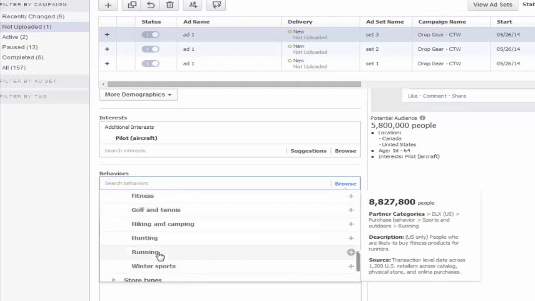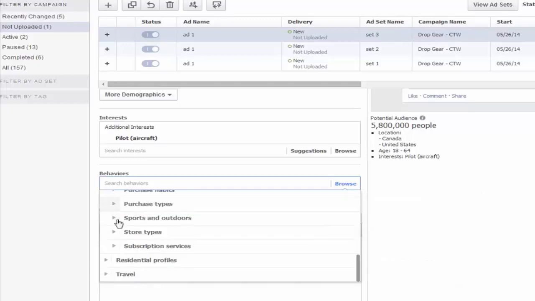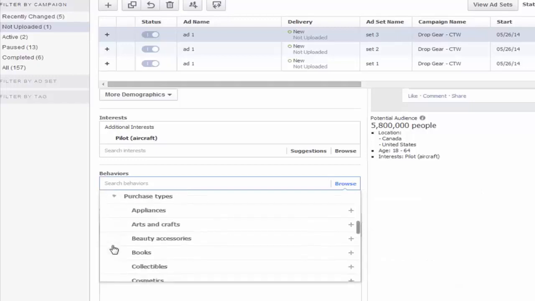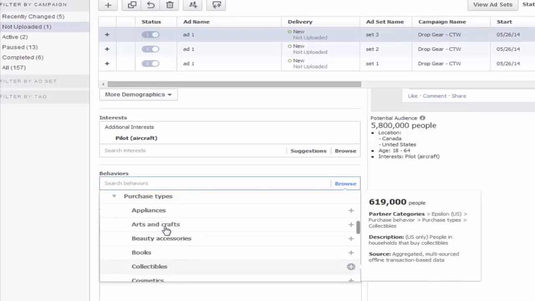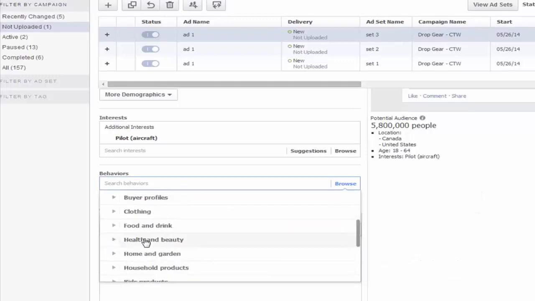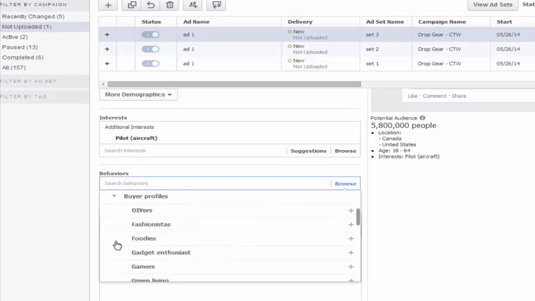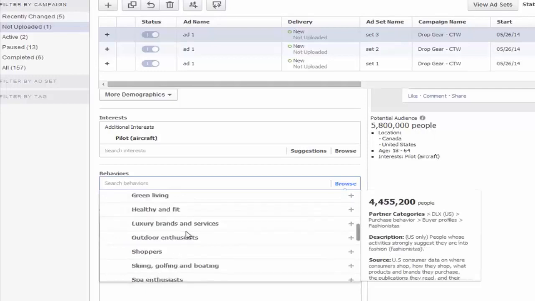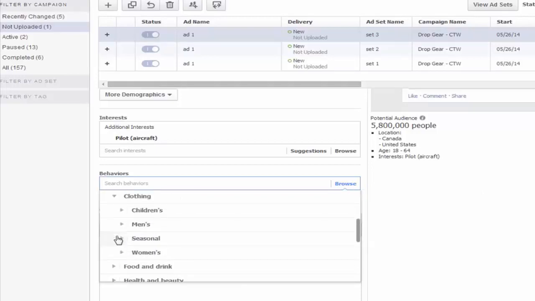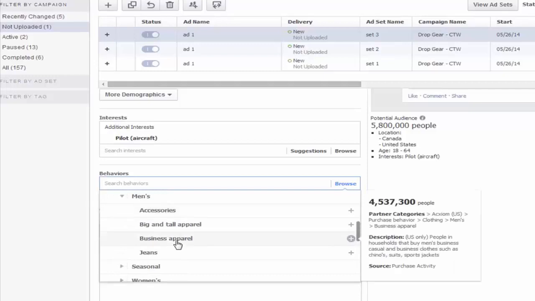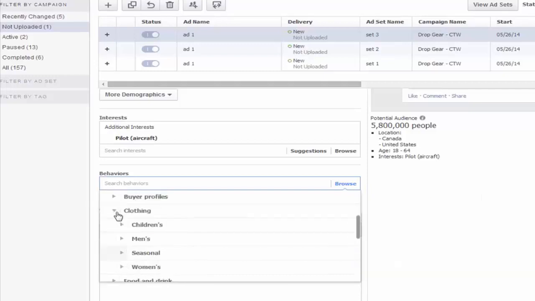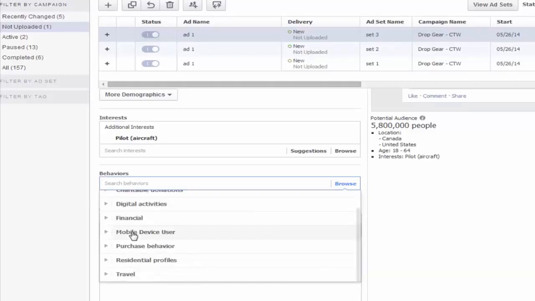Sports and outdoors, obviously, if you have some sort of sports shirt, that works well. Purchase types, we were just in there, not purchase types, just purchase profile or something in here. Where is it? Oh yeah, buyer profile. There's some really good ones in here as well. These have been identified as people that are shoppers. Spa enthusiast, sportsman, that's a good one for doing sports shirts, which I use all the time. So obviously clothing for men's, all kinds of stuff in there. I don't use those often.